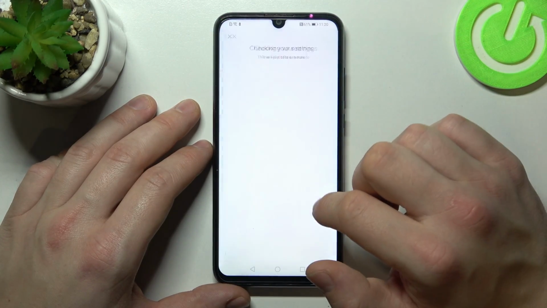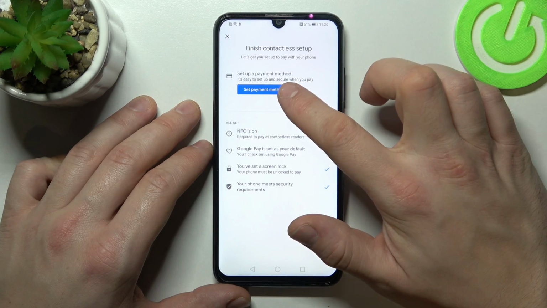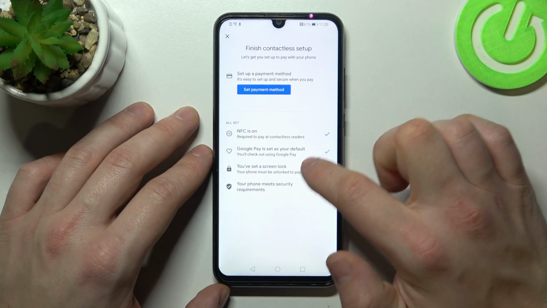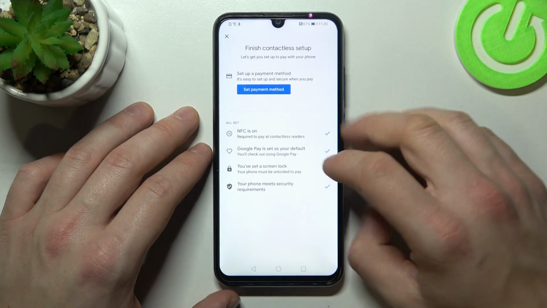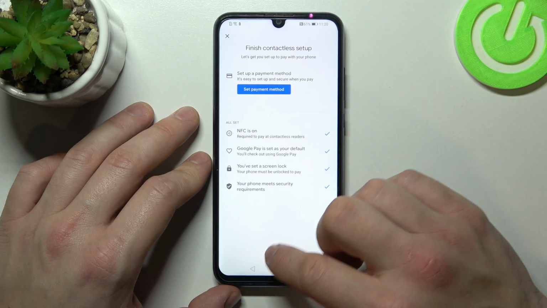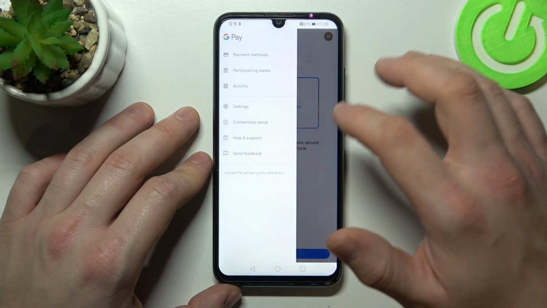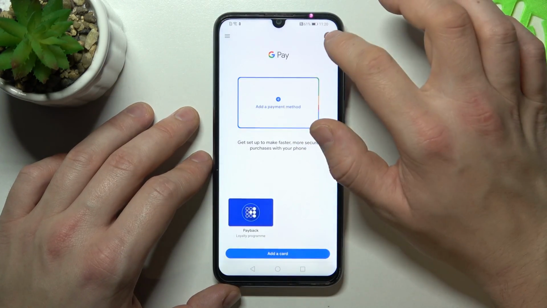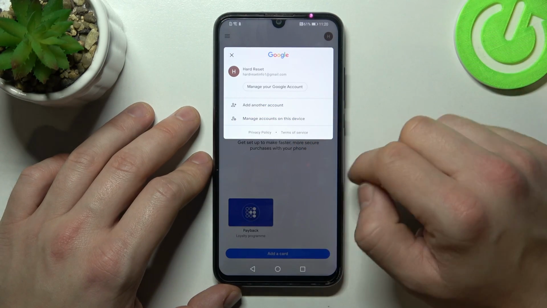Then, we've got contactless setup, where you can set payment method, check if NFC is on, if Google Pay is set as your default, if you've set a lock screen, and if your phone meets security requirements. Then we've got help and support, send feedback but let's skip it, and access to our Google account.